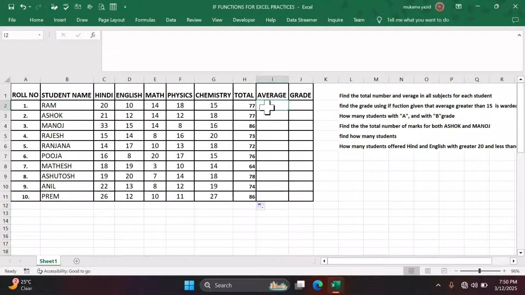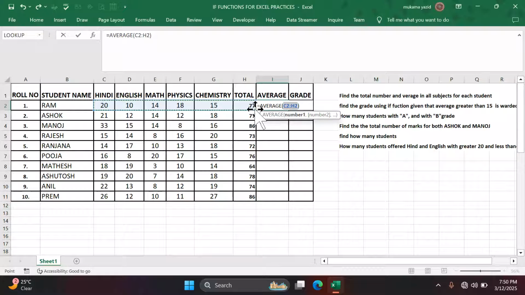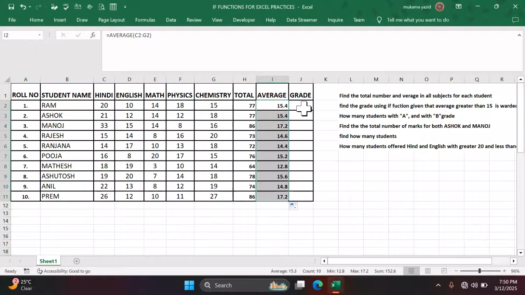For the average, we can do the same thing. We can write it, or we can come here to AutoSum and choose average, and we can deselect this total. Since we only want to find the average for the subjects, we don't want to find the average for the total. So we deselect the total column, and we remain with Hindi to chemistry, that is from C to G. Then press enter. So we autofill to get the rest.